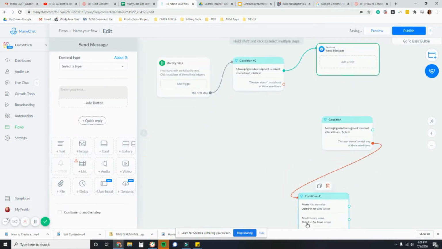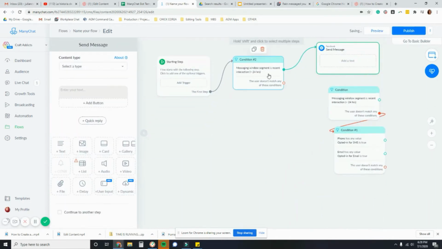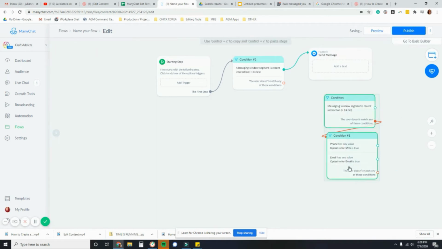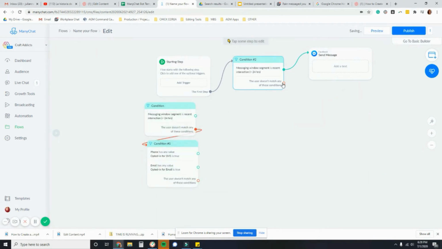Now we wanted to check for a couple other conditions. So the next one, as you can see, this is what was here already. Let me just move this over here. All right, so if the user doesn't match any of these conditions, as in they have not interacted with the channel within 24 hours, we're going to have it go to another condition.